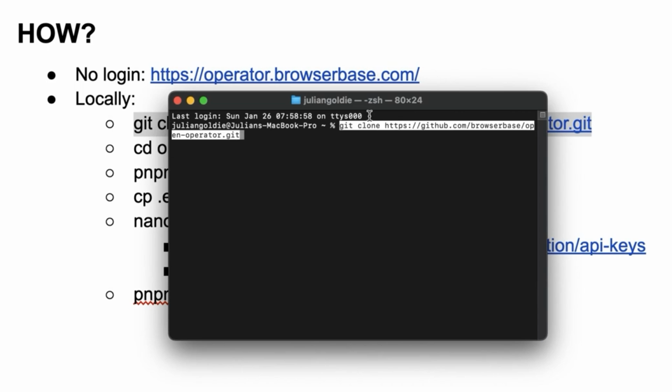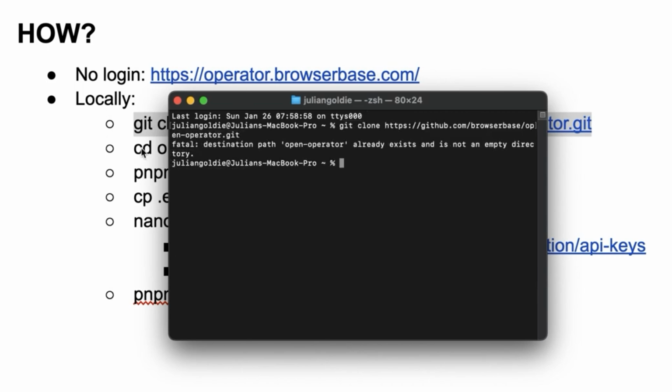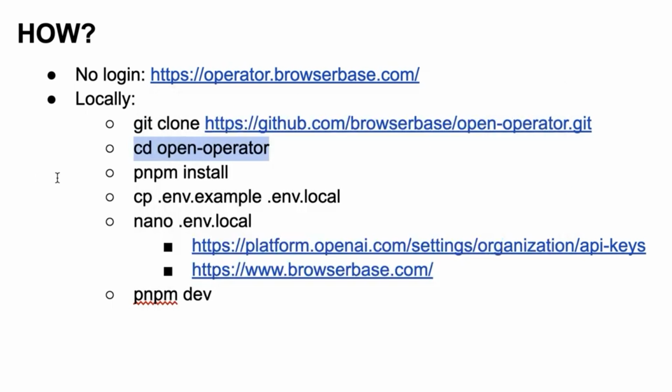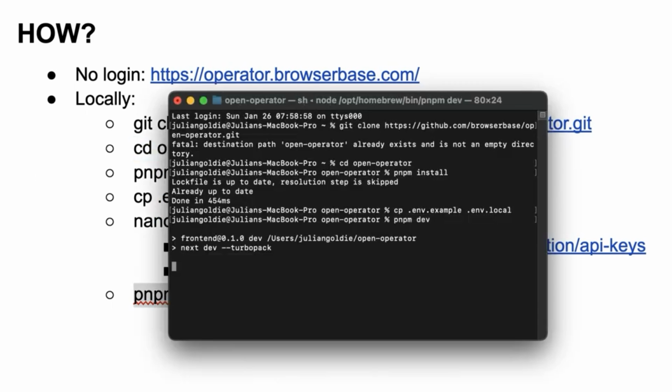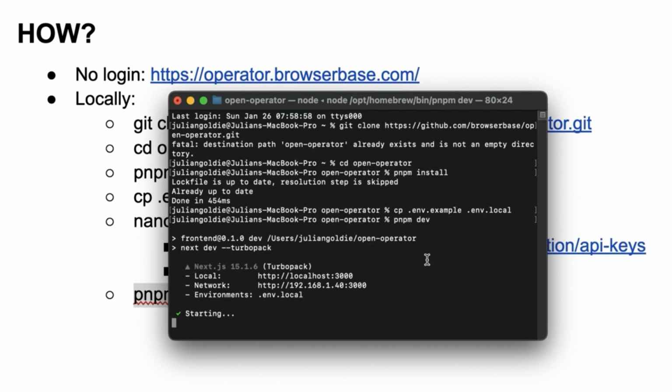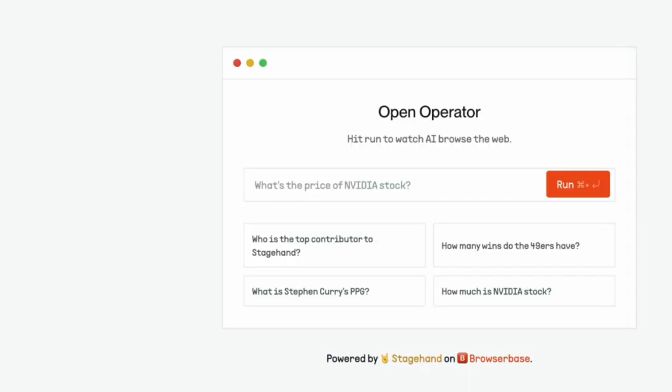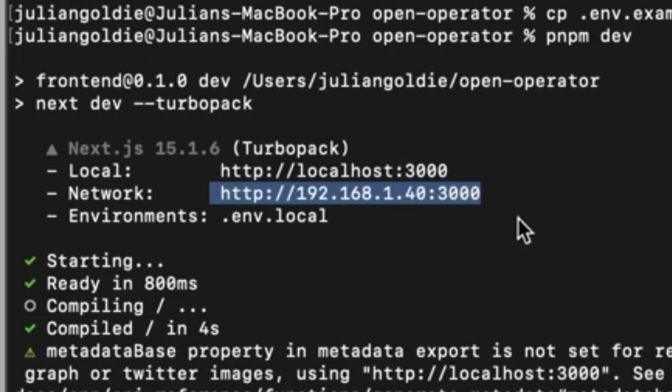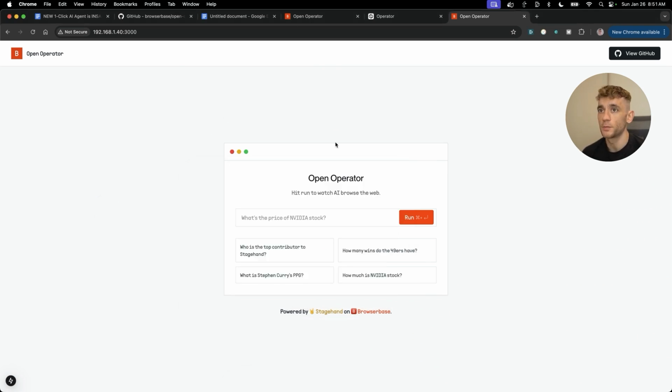So we're going to say git clone, then it's going to copy that path, and we'll just take these commands and start getting it set up. Pretty simple, just copy and paste, get it set up. Then it's going to host it locally, like you can see. And if we navigate to the local address that the terminal gave us, we've got Open Operator ready to go right there.